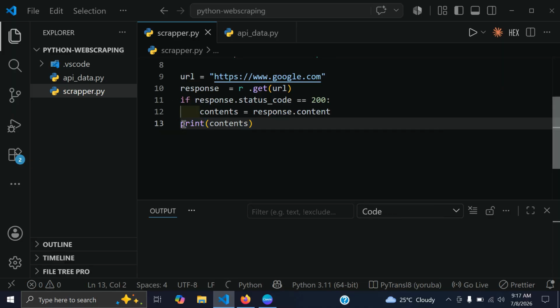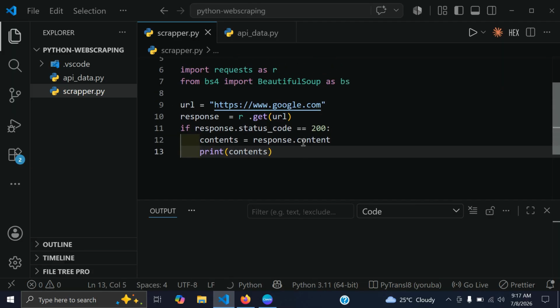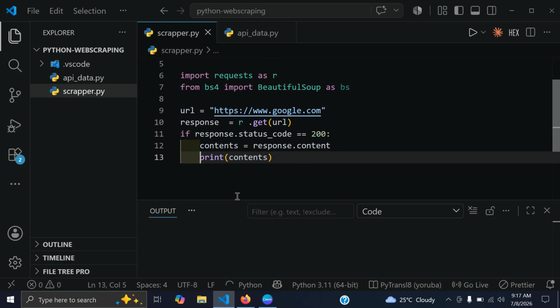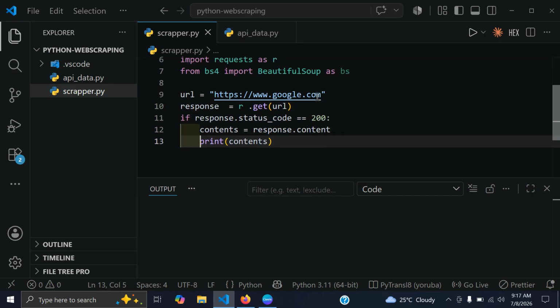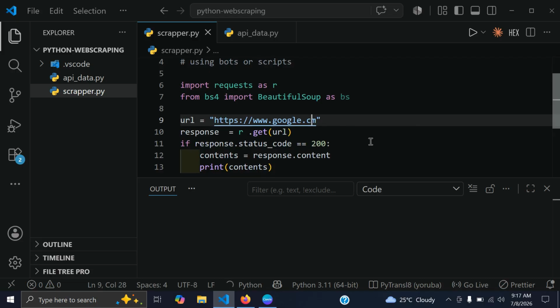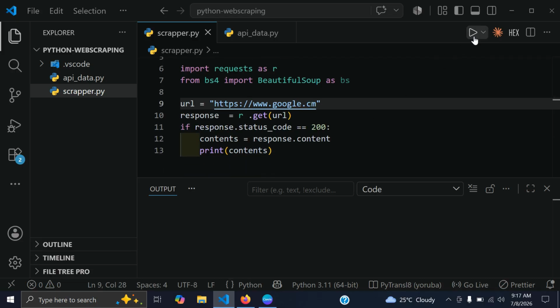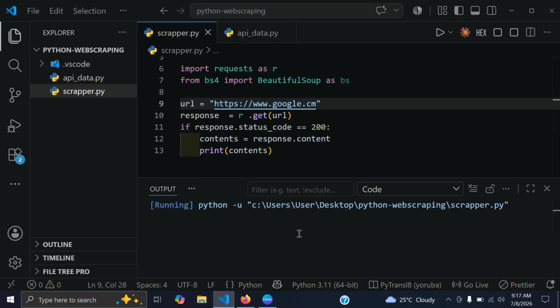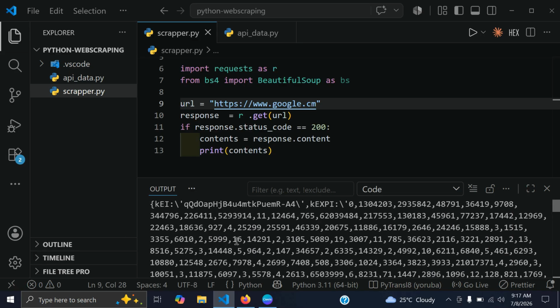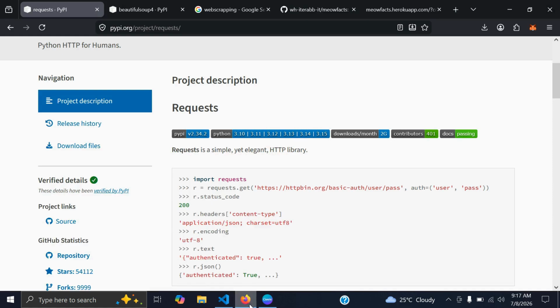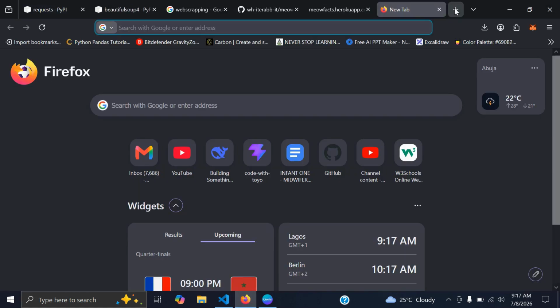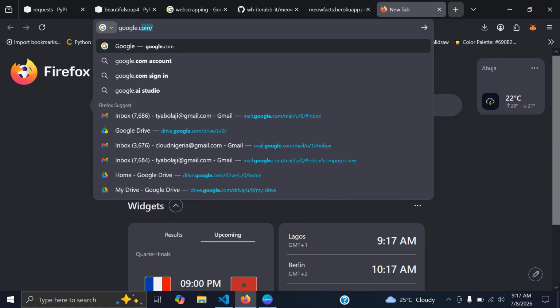So we can have content is this, and we want to print content. This is the only time we want to print out our content. We can decide to make a deliberate mistake here and see if it returns a status code to us. So we're running this and it's returned something. Doesn't mean we have google.cm. That's strange. This is the first time I'm trying it out. Google.cm.